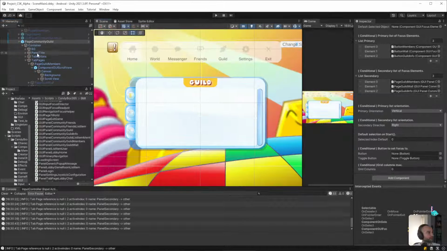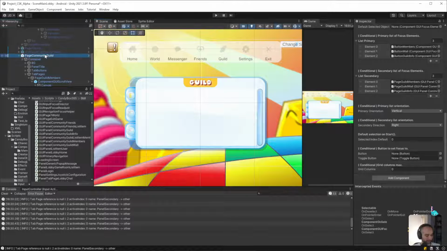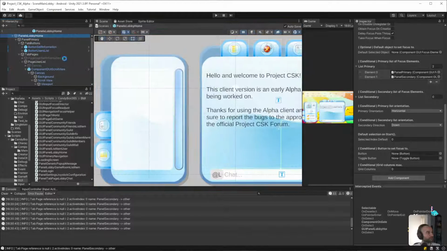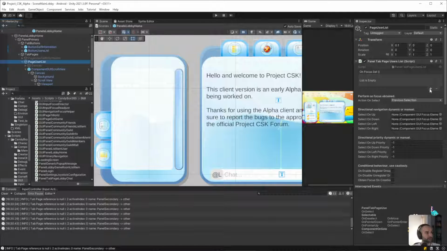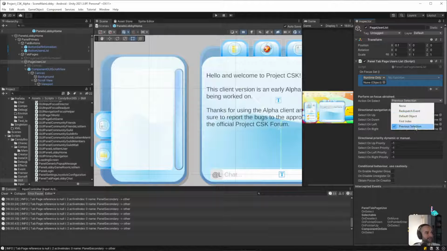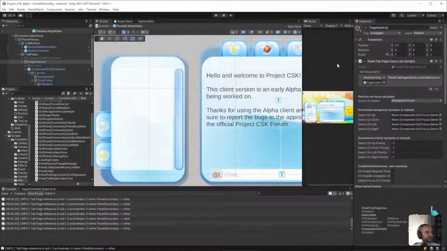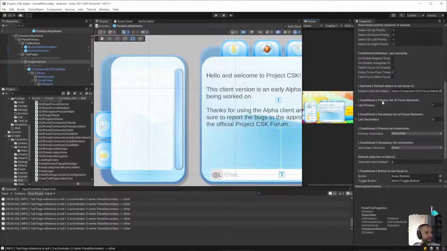Okay. So what I'll do then is I'll go back from guild and we'll go back to home, over to users, add this one back, and then this will need to be set to redispatch event. And this will need to call, what is it? Handle focus set. Okay, so now it's kind of the same.